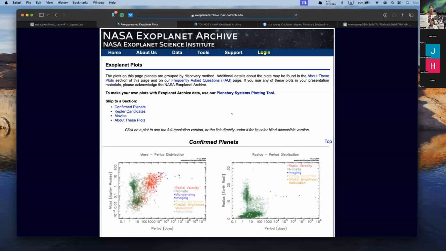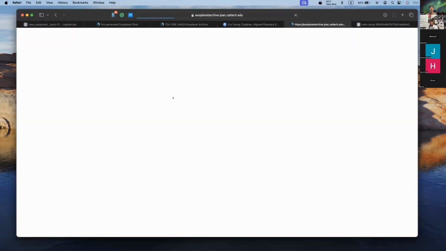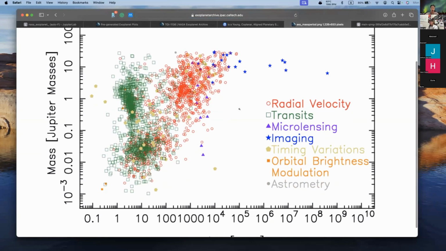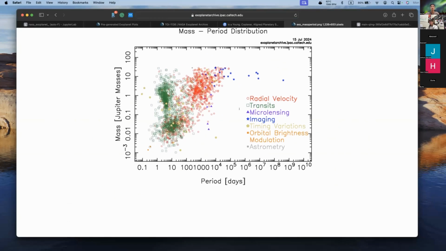So let's maybe look at some of them. The most commonly used one is this one. This shows the mass of the detected planets versus the orbital period. And the different symbols represent the different detection methods. For example, radial velocity, transit, microlensing, imaging, transit timing variations. Some of these we have talked about.